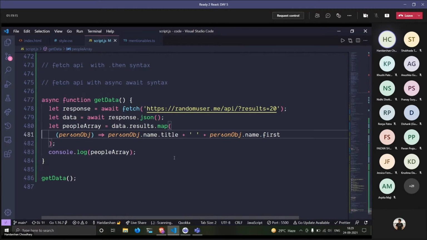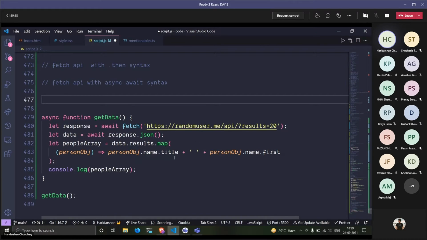Now, there was one more thing which I guess I didn't cover yesterday. That was object destructuring. Okay, object destructuring. Okay, so we're going to check what is object destructuring.